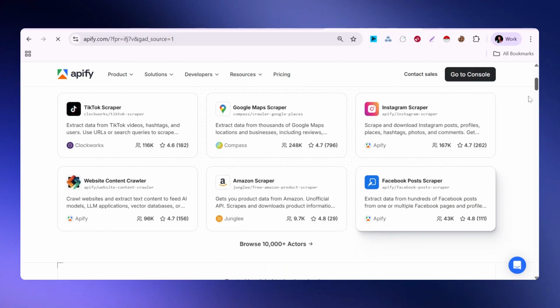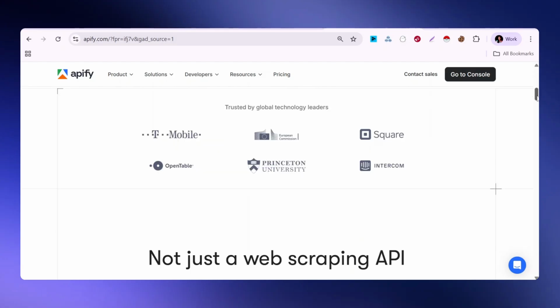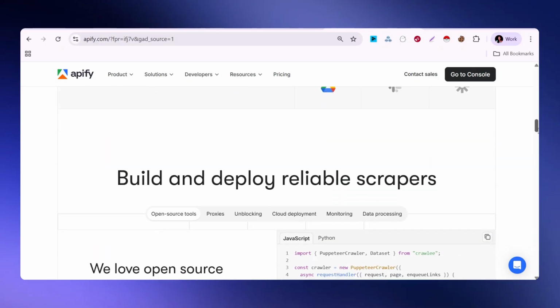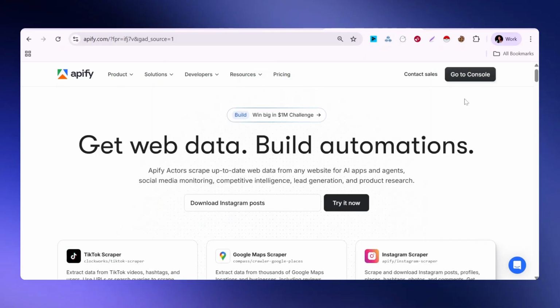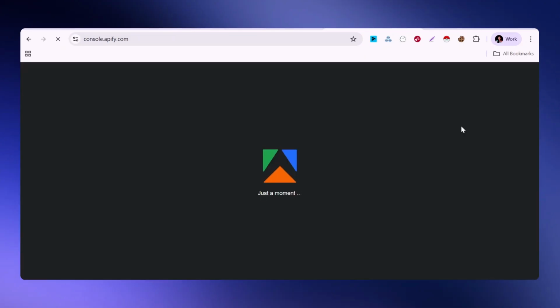When you scroll down, you will see all the actors, like all the web scrapers. In Apify, there are 10,000 plus actors available. We can scrape leads from anywhere. And here you will see the trusted technology leaders globally. We can see all the main details of Apify's services on the website. I'm just clicking go to console and signing up for my free account.